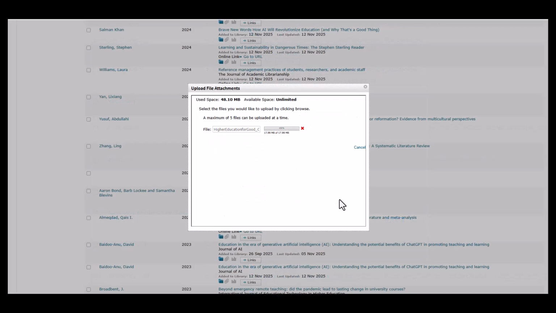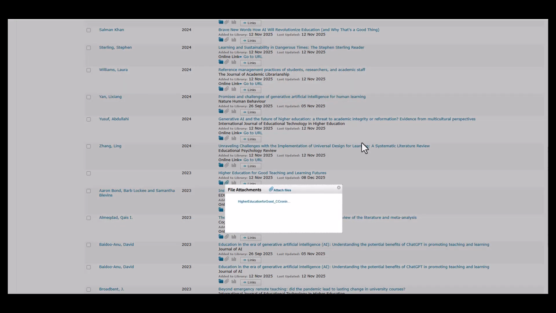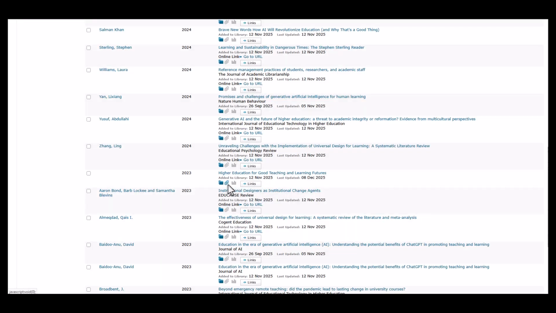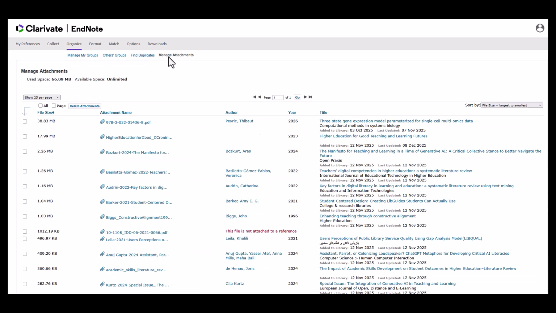Upload Complete message will appear. Click Close. The file is now attached. You will know this by the paperclip icon, which changes to blue. In Organize Manage Attachments, you can delete your attachments, sort them by different criteria, and view your used storage space.